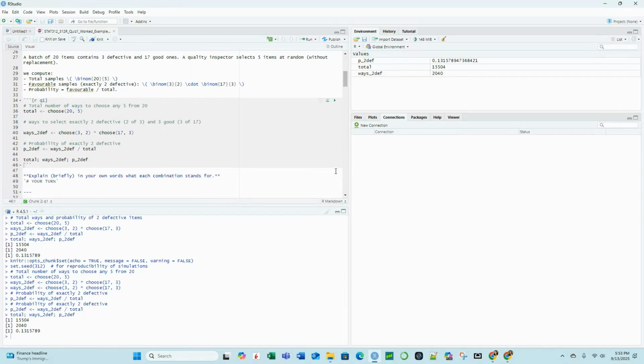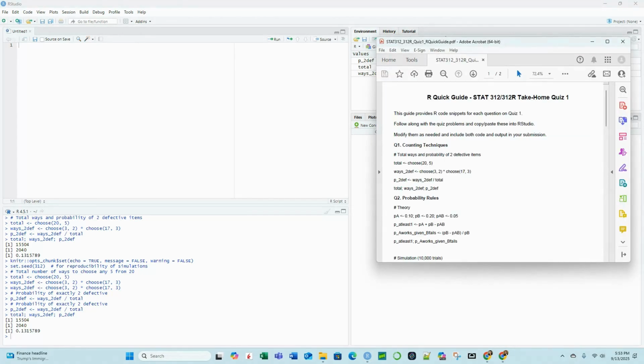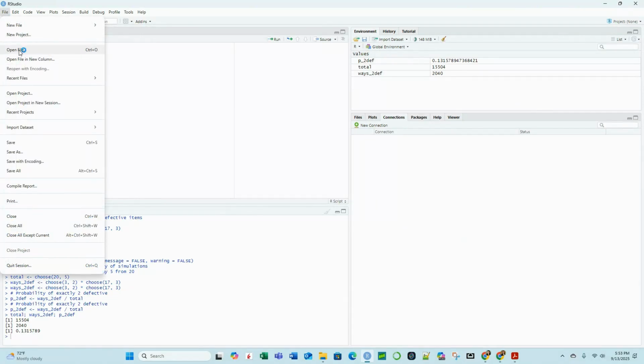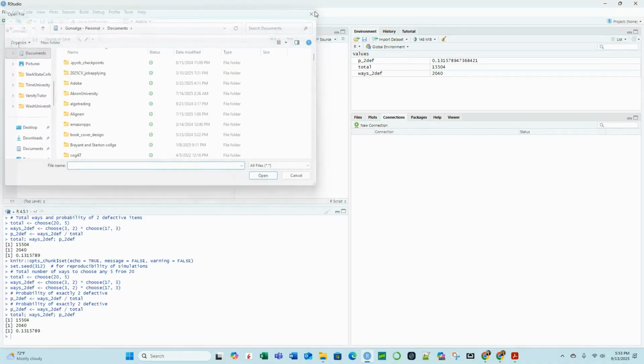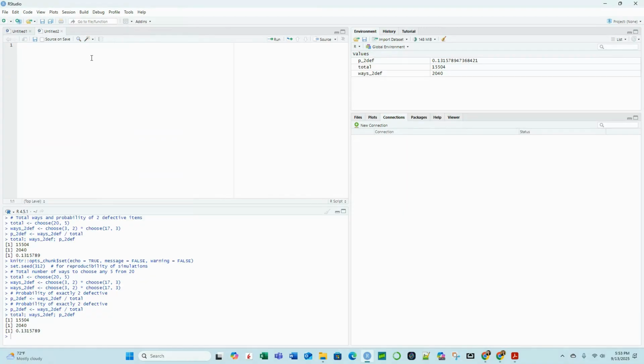If you want to directly use the R script, I will show you that. First I will close this, and let's go again to the quick R guide. Then I will copy all of this code, and open a new file, a new R script, then paste here.